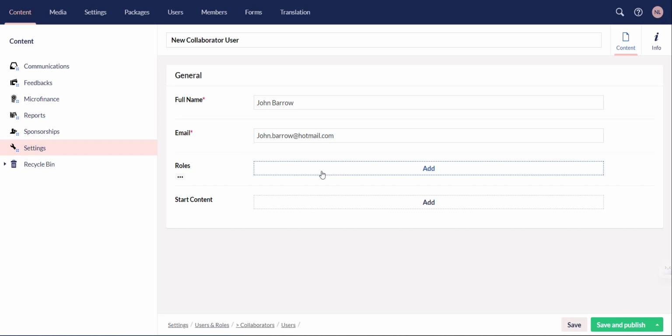And so thereafter you would add the roles, which would have been predefined, and you can add start content, which again is not really necessary except for in specific circumstances, and you'd press save and publish. And this would then create John Barrow as a user who would have access to the beneficiaries to add the beneficiaries, but will not have access to your Engage system.